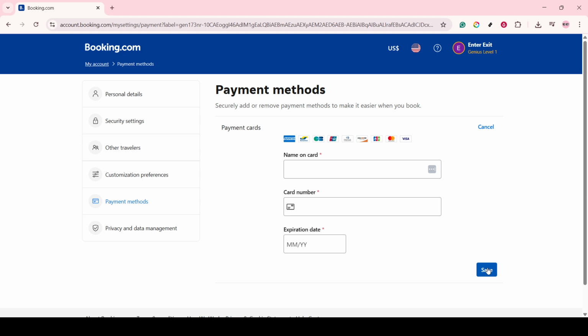Remember, it's always a good idea to periodically review your saved payment methods to maintain an updated and secure account. This ensures smooth transactions when booking your next trip. That's it for today's guide on adding a payment method to Booking.com.